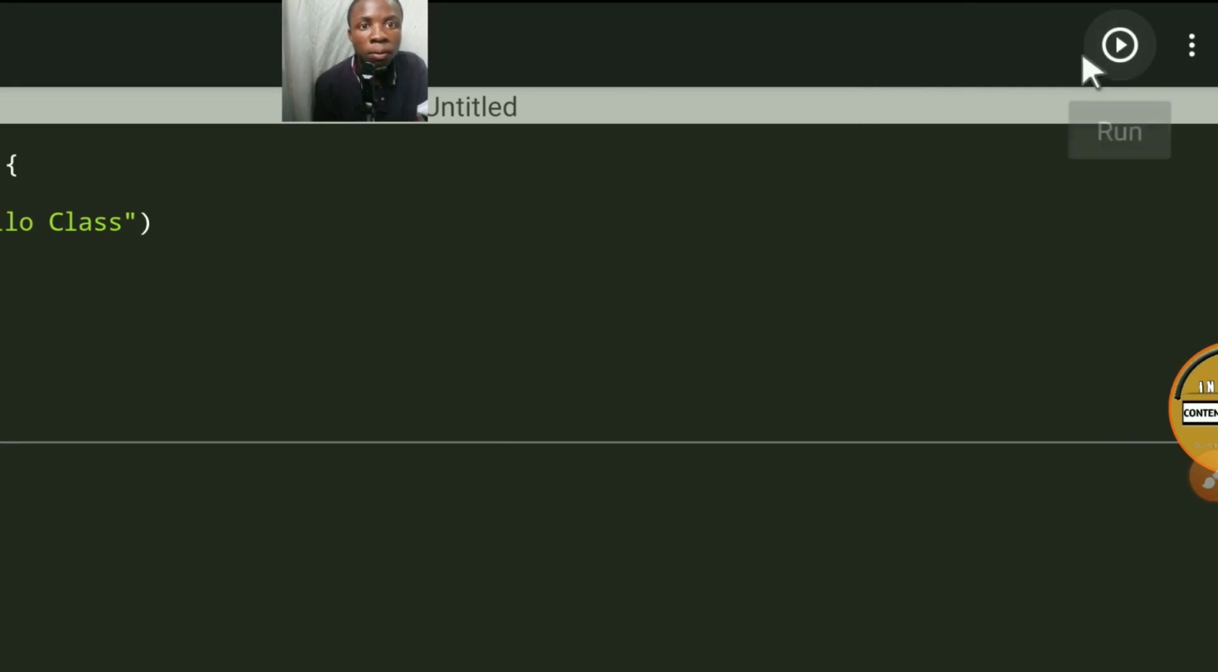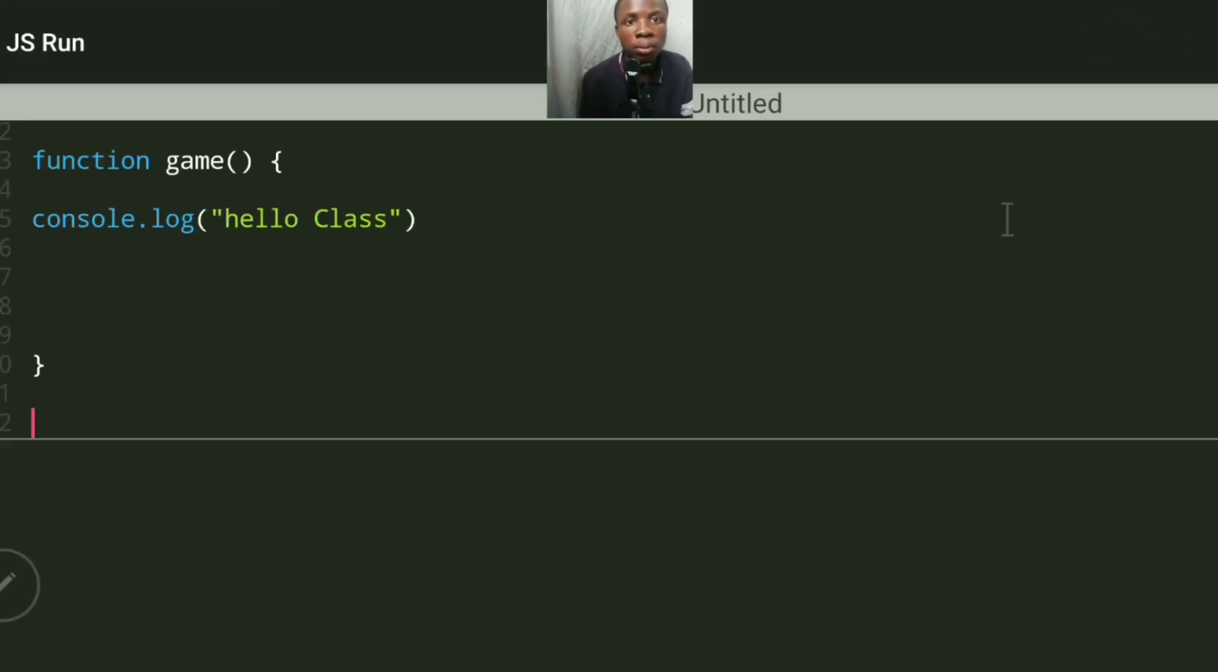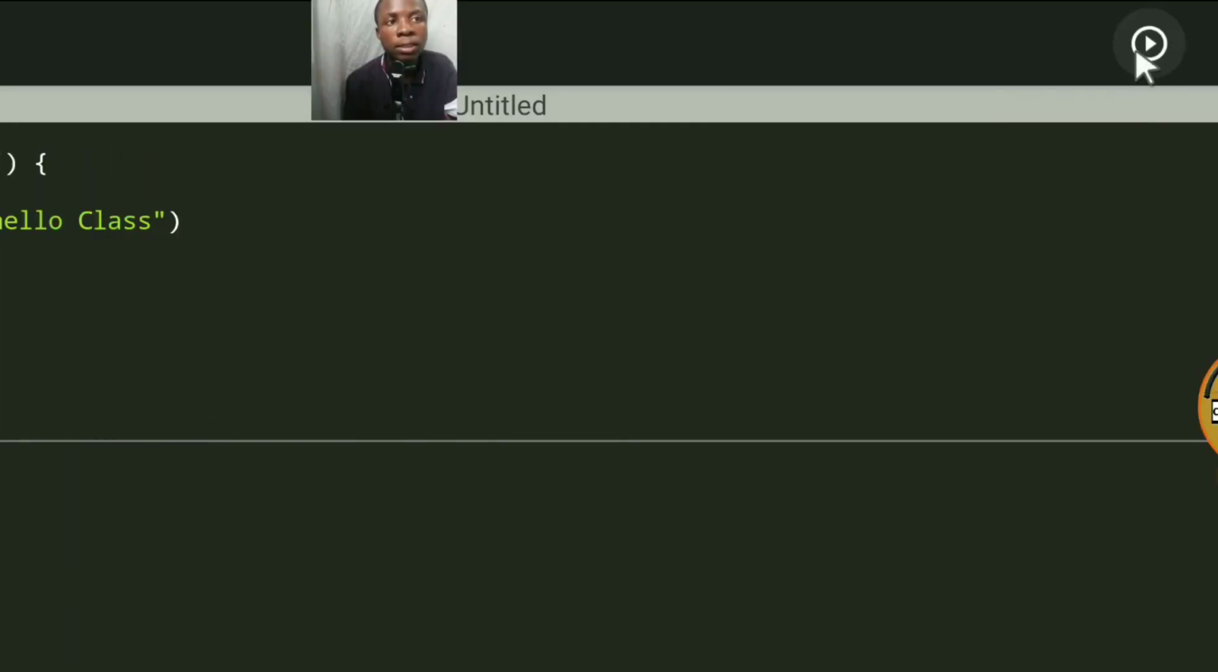Okay, so let's call the name function and then let's have the result. We named it game, so we will just write game with the parentheses. Writing this would run whatever code is in the function. Let's run this now.